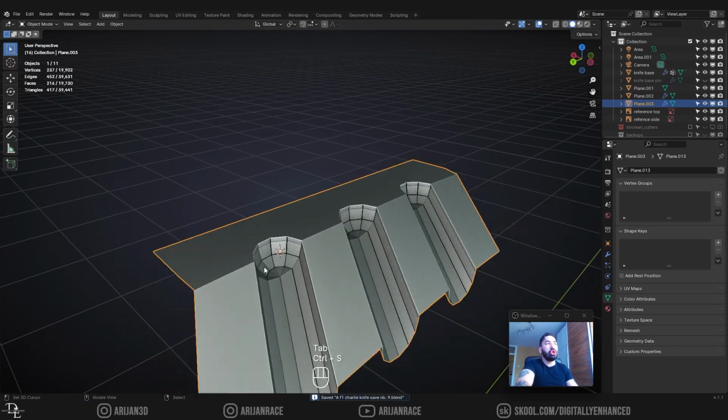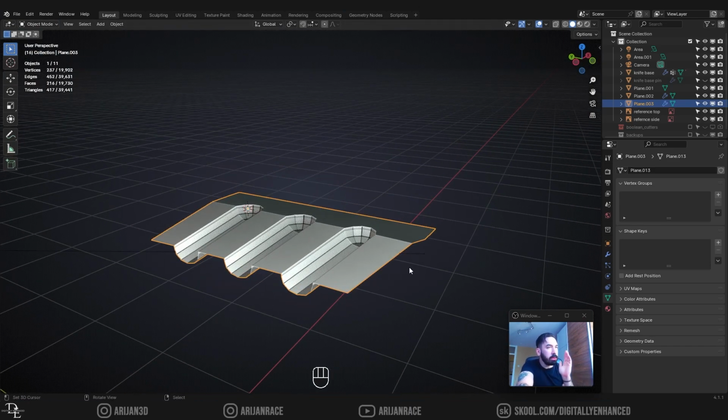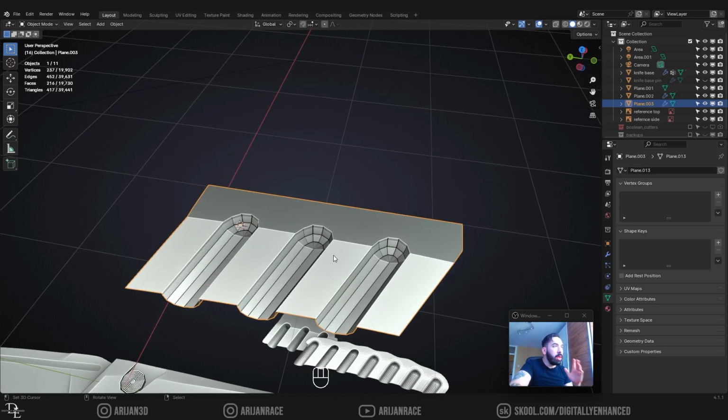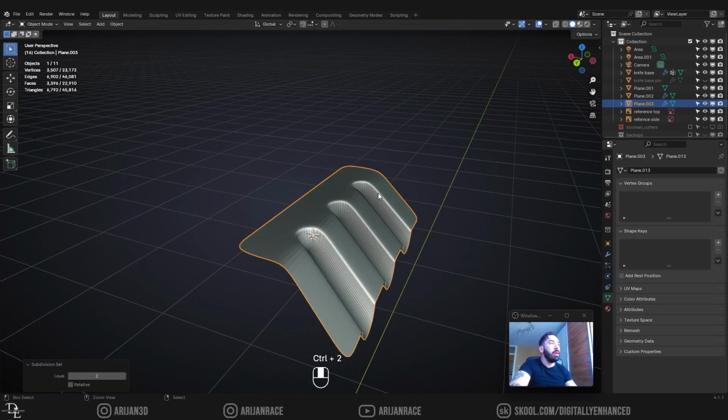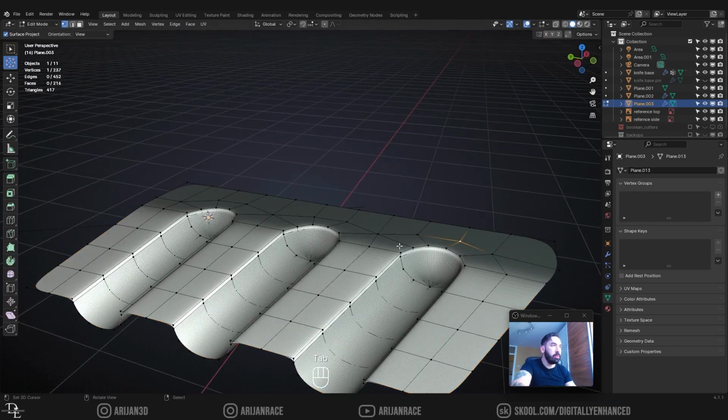And see, now we have this sharp cut over here, but I want to add my subdivision surface modifier. So how am I going to add a subdivision surface modifier without messing up this little sharp edge? So Control 2, Control 3, now this is no longer a sharp edge anymore. So what are we supposed to do? I'll tell you what we're supposed to do, okay?